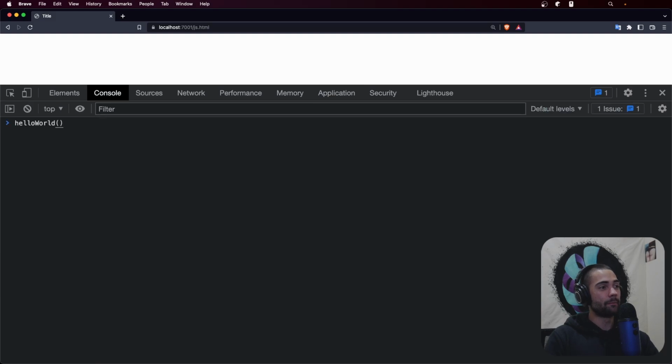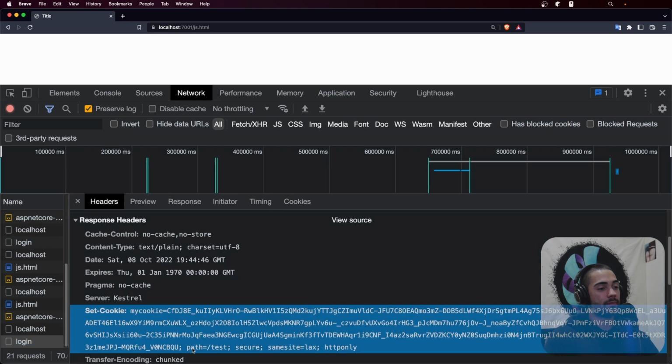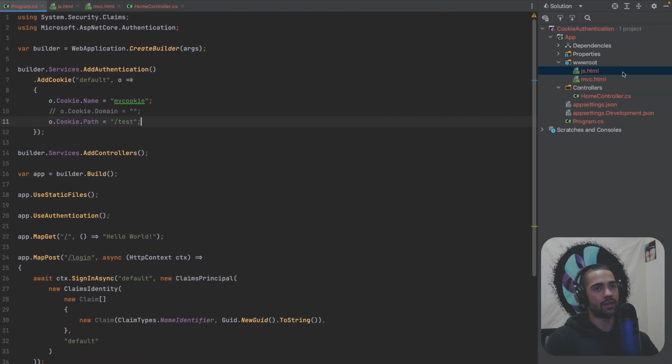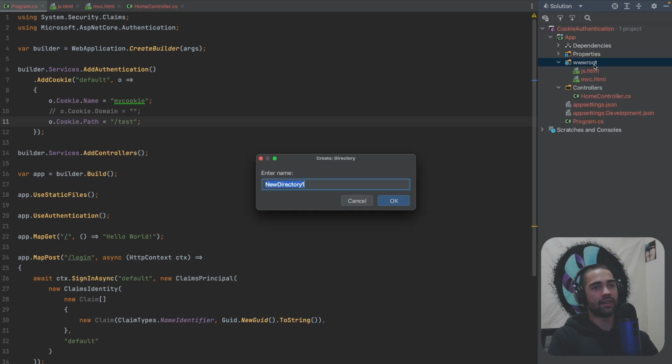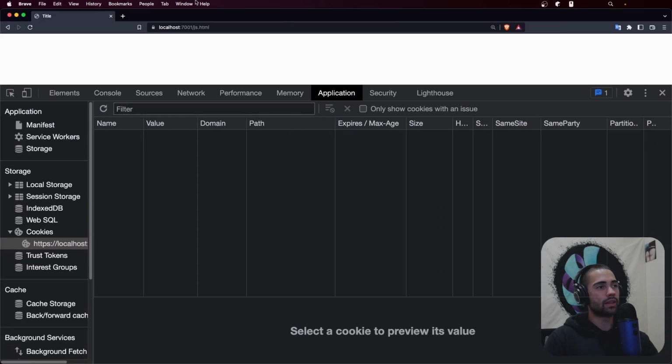Let's come back to the console. Here we will say login, come back to network, and take a look at login, and we will see the cookie for the path test. However, if we come back to application and I refresh, we will still see the old my cookie, and I will actually remove it. What we don't see is the test my cookie. For this, I am going to add a directory, test, and copy js.html into there so we can visit this same page but on the test route, /test, and here's the cookie.